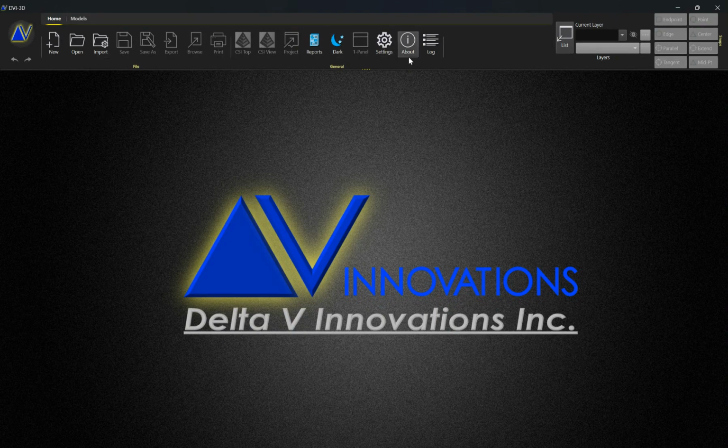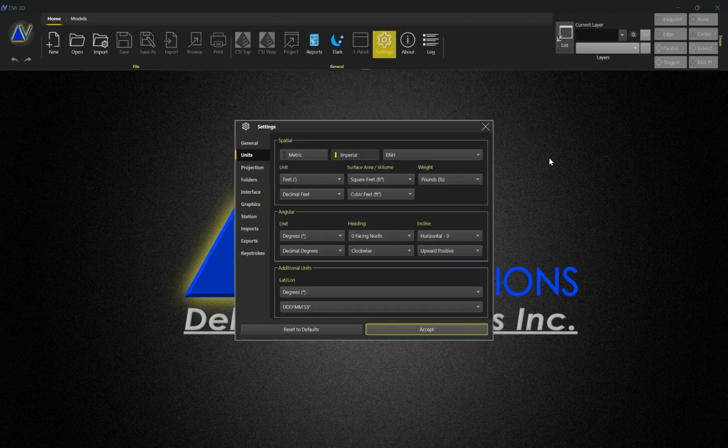We're going to talk today a little bit about the settings dialog found on the top ribbon of the home screen. This is within DVI 3D. We select the settings button. This is going to give us a lot of control of how we interact with the software itself.